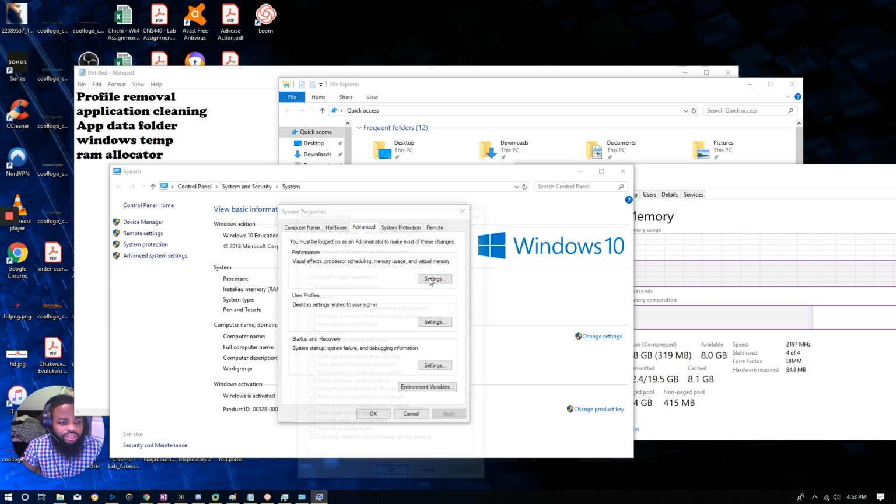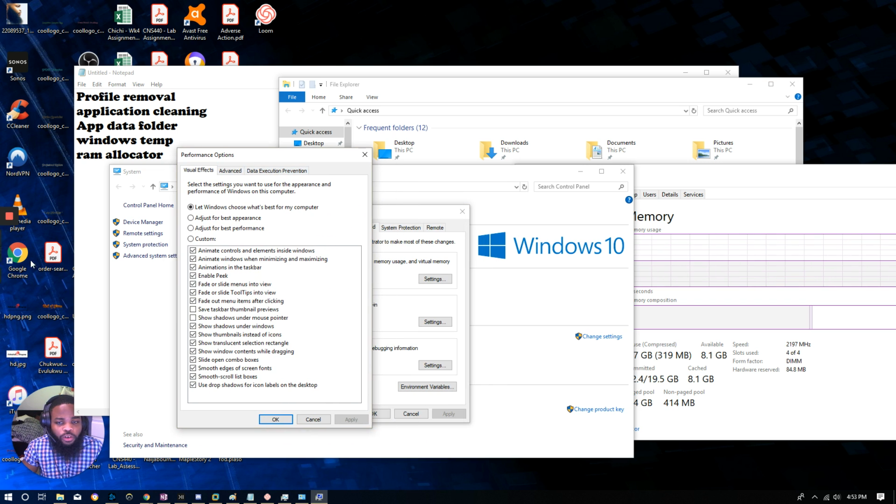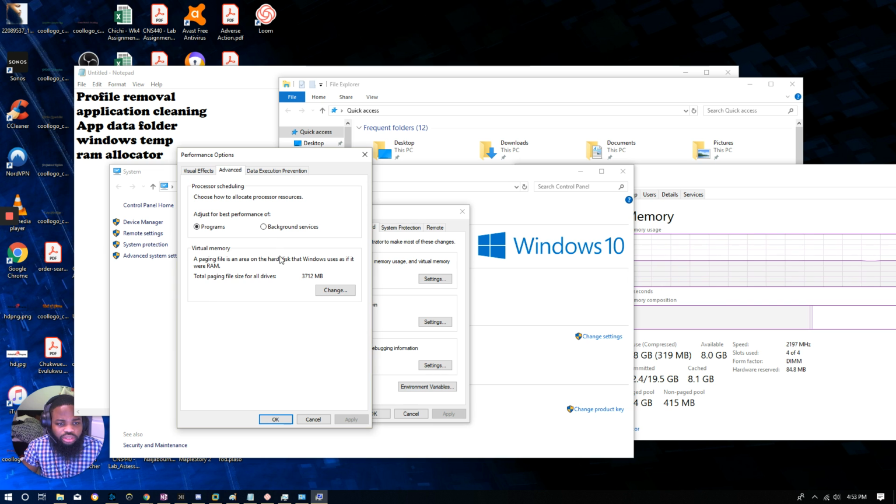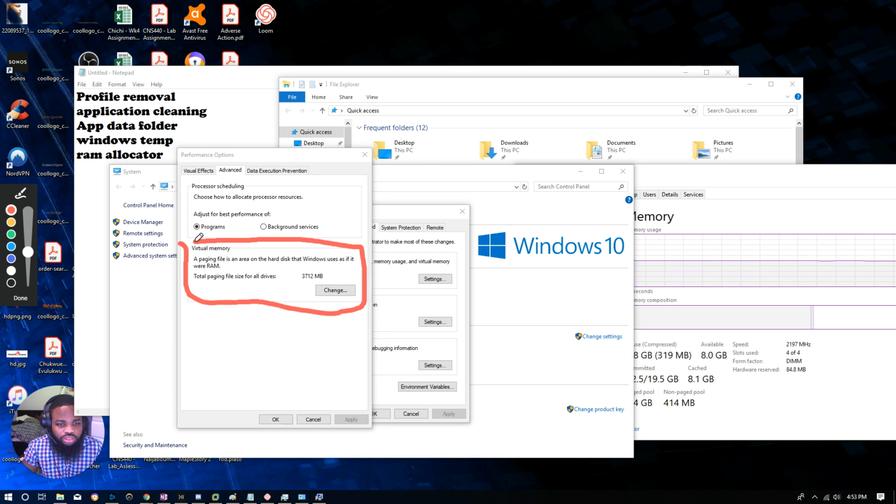Once you click on that, it brings you to the performance option. What you're going to concern yourself with here is just the advanced option right here. You click advanced, and the one thing that you have to know is the virtual memory right here. See what it says? A paging file is an area on a hard disk that Windows uses as if it were RAM.